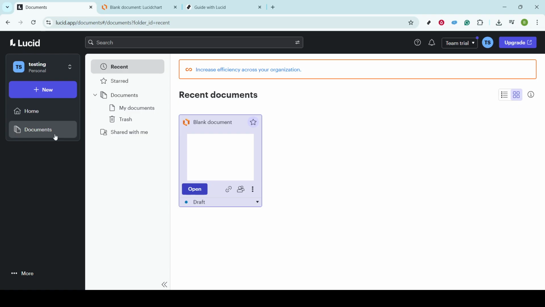If you're working with an existing document, click on Open a File to select the specific document you want to work on. If you're starting fresh, go ahead and click on the option to start a blank project.